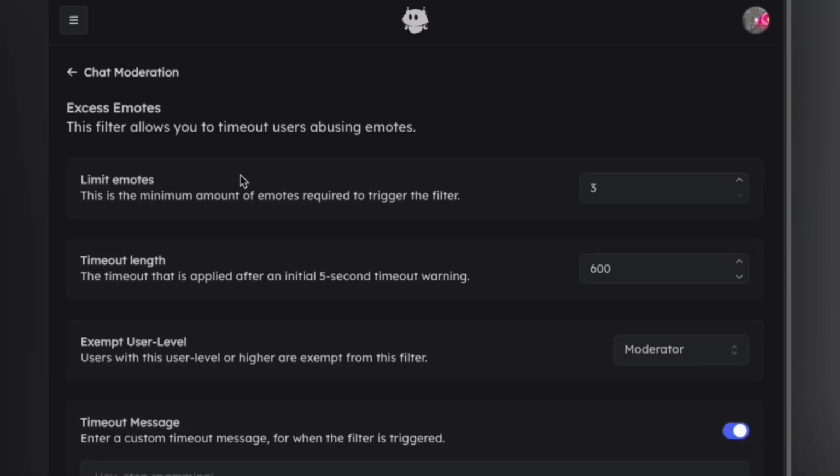You can go to settings, and you can limit. So right here, you can limit your emojis. This is the minimum amount of emojis required to trigger the filter. So at 3, it would trigger Nightbot. The timeout length, 600 minutes or seconds. And then you can go up or down from there. I'm not worrying about that because, again, I'm not using it, right? Exempt user levels would be the moderators, which would mean that the moderators would be able to use as many emojis as they want, and they would not get reprimanded for it or anything like that.